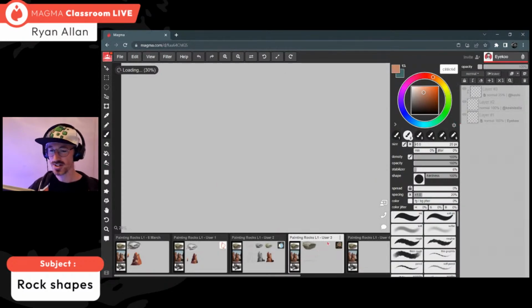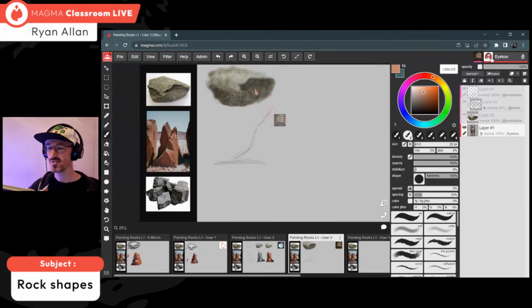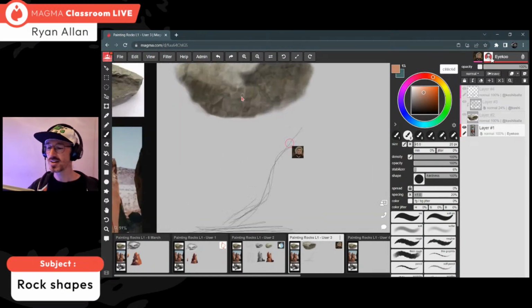And then Koshi, let's see what you got here. I hope I'm saying that correctly. Koshi. There we go, there's your rock. Very nice. Brought in the texture.